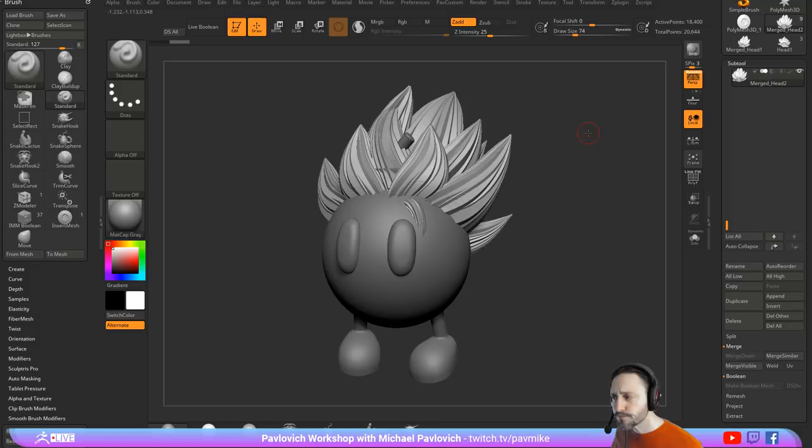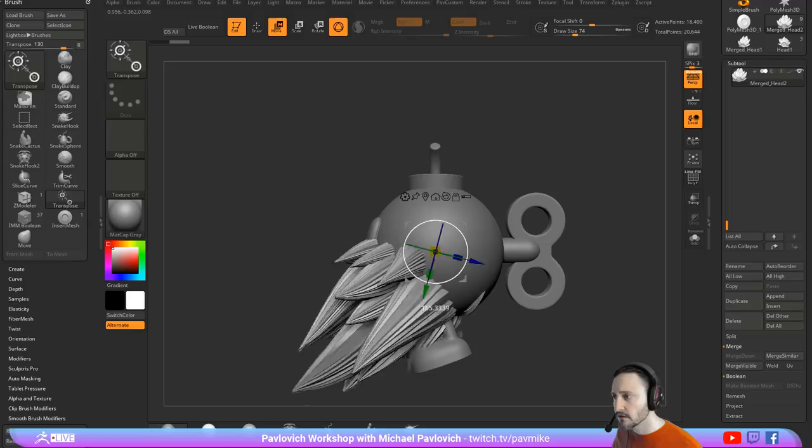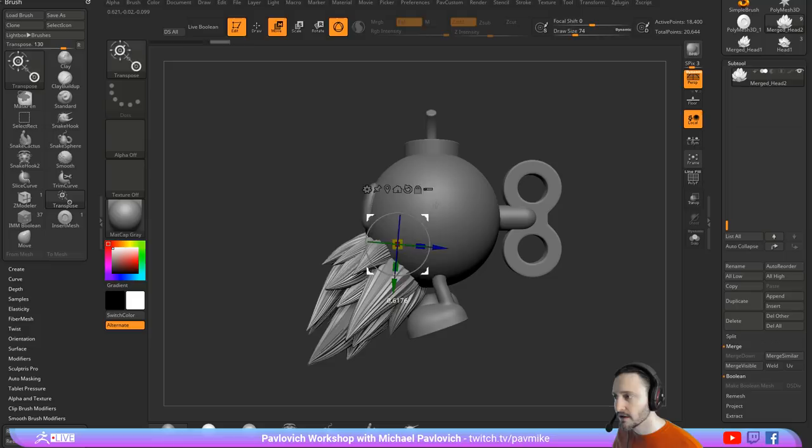So we have this here. Now I can make this a beard. I can just hit W and rotate this around and scale this in. And there we go. Now we have a stylized beard. Yay. So he's old man Bob-omb.